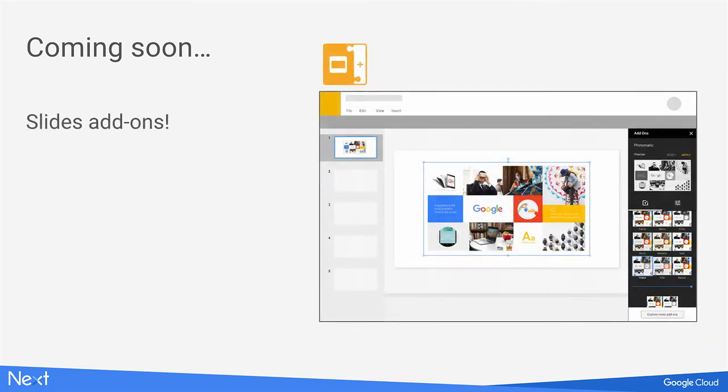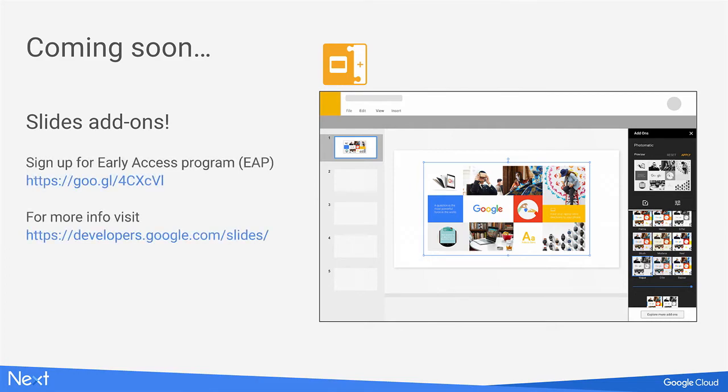Another launch that we've got coming up, Slides add-ons, is also going to be a really cool new feature. And you have the opportunity to sign up for the early access program now. You can go to this link to sign up for the early access program. I'll give you a second to copy it down, or you can ask me after the talk and I'll give it to you. And then for more information, also feel free to visit developers.google.com/slides, where I have been promised there will be more info on Slides add-ons.